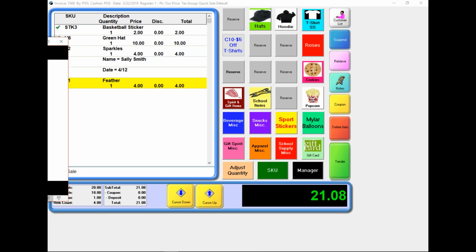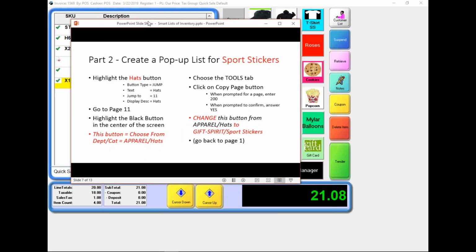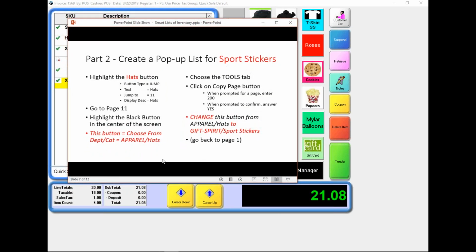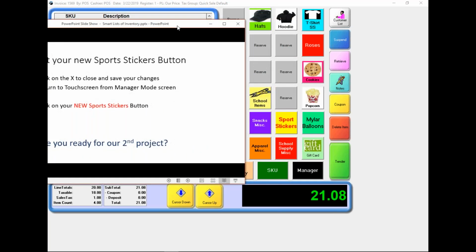Are we ready for something else? That's the question. So let me get this straight. We can add as many SKU items to a pop-up list just by copying in the given category, and we can add hats or balloons or in the last example, sports stickers. So we can have 50 different sports stickers. They'll all come up alphabetically. Right. That's a neat thing.